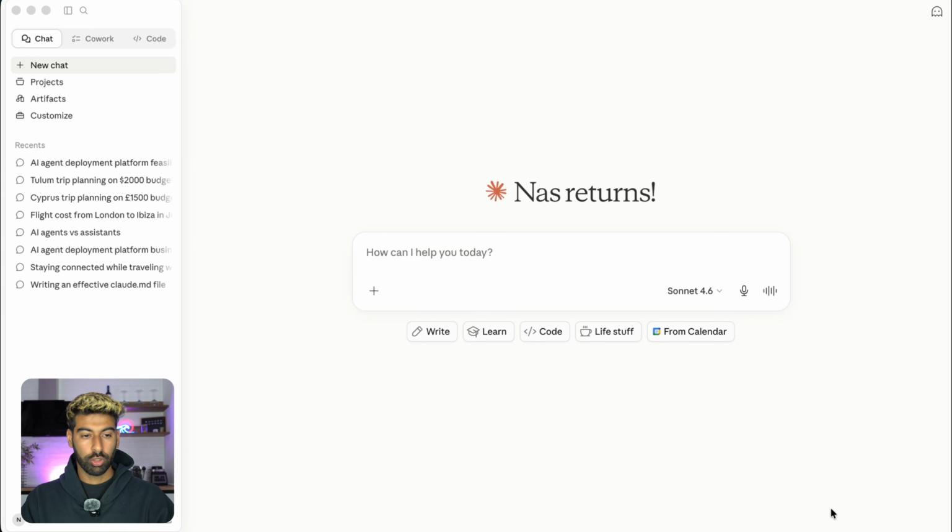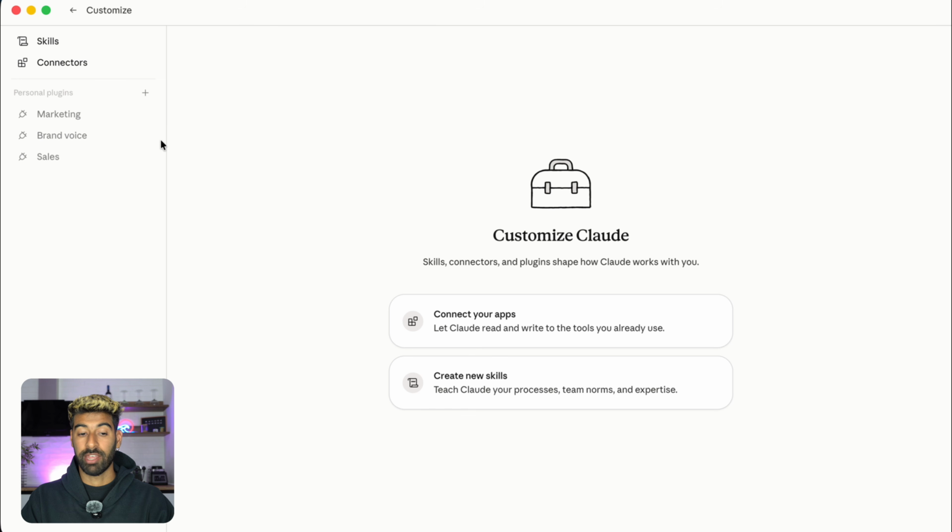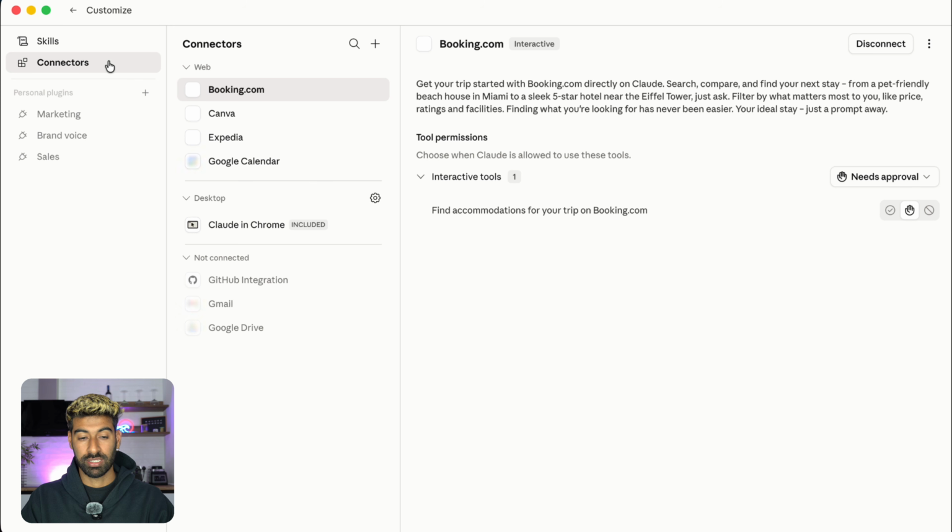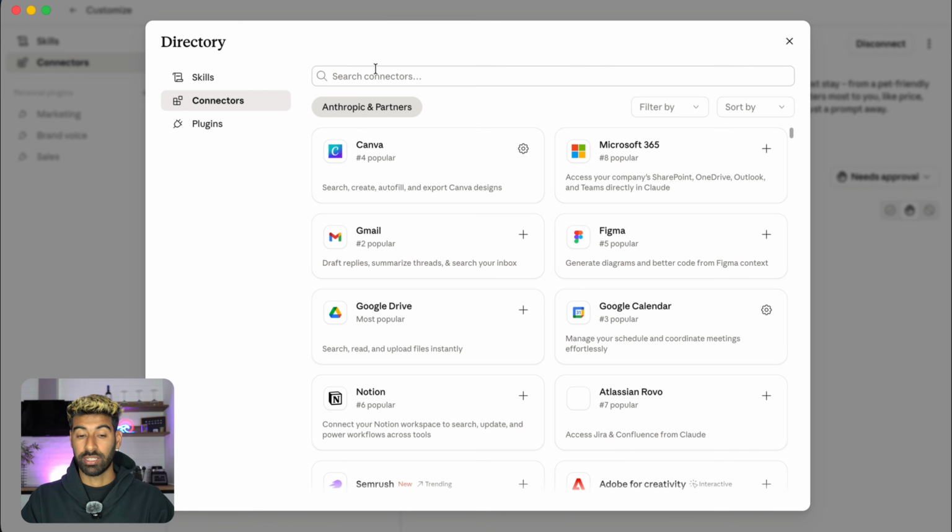So what do we do? Well, you go to your Claude. You are on chat and you're going to hit customize. Under customize, you're going to find connectors and you'll see here that I already have Booking and Expedia because I've already created this agent before. But what you have to do is click on the plus sign, browse connectors, and then you're going to browse for the connectors that you want.